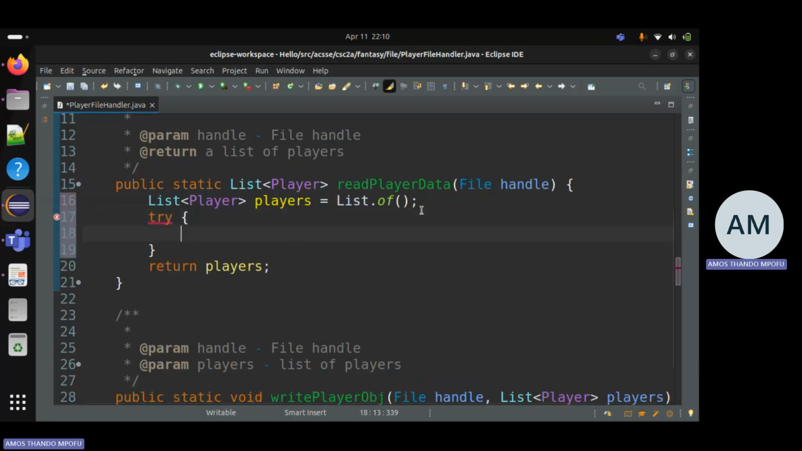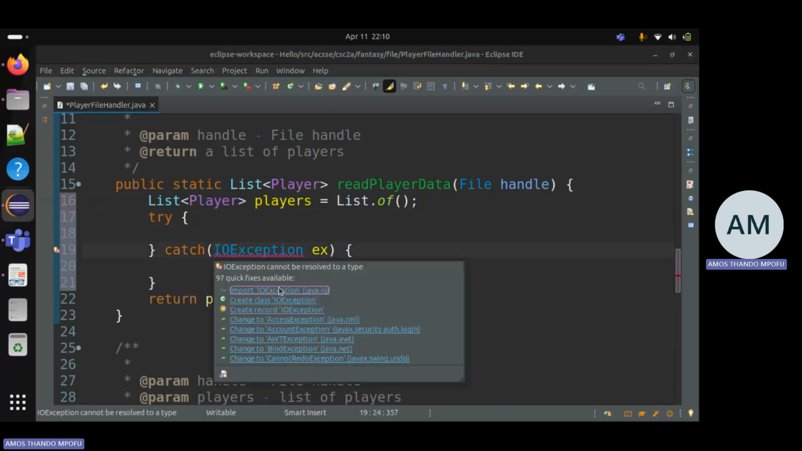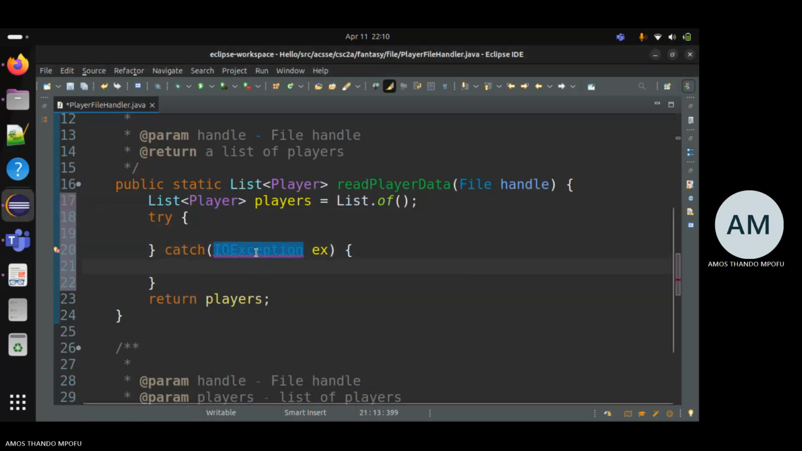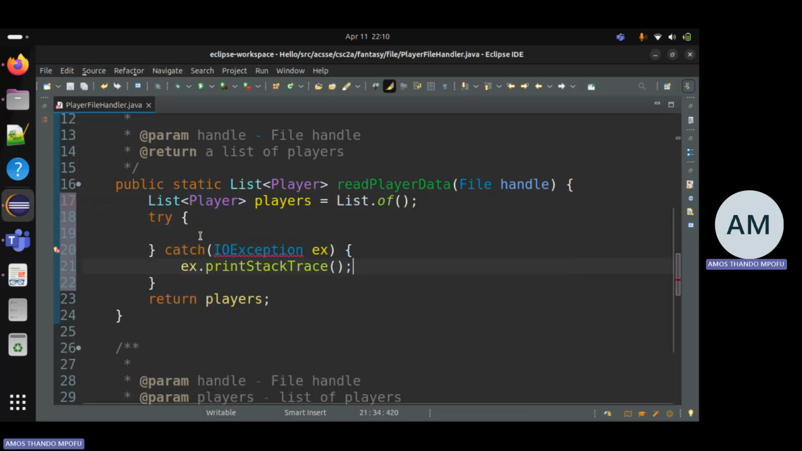Remember, we need to have a try-catch block, and then I'm going to catch an IOException, input output exception, and then import. Did it import? Okay, it's complaining because there's no line in the try block that raises this exception.